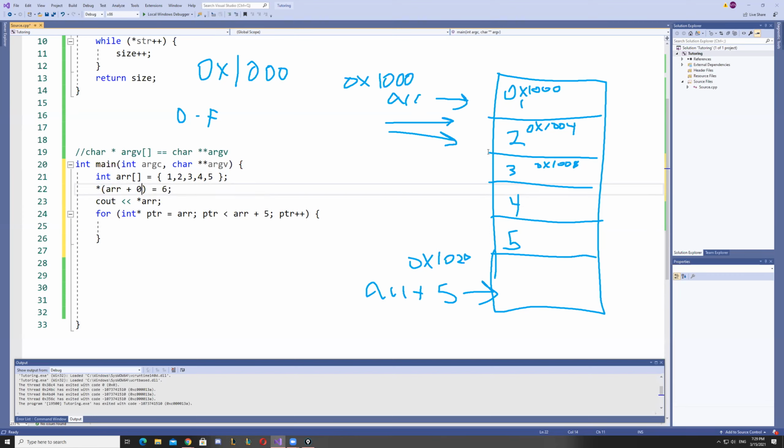If I want to change a 3 to a 9, I would say plus 2 and put a 9 here. That would go through and say ARR plus 2, so plus 1, plus 2, change this to a 9, and then we're chilling. That's the idea behind arrays. The big takeaway from arrays, if you get one thing out of the session, is that arrays are just pointers under the hood. Arrays are literally just pointers.